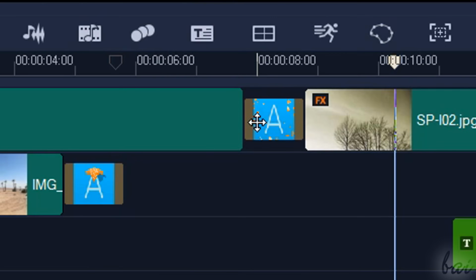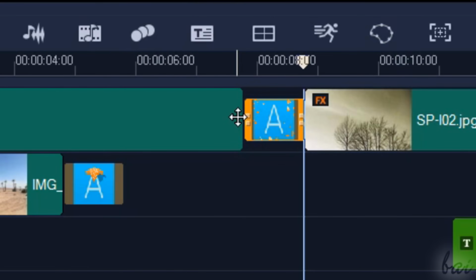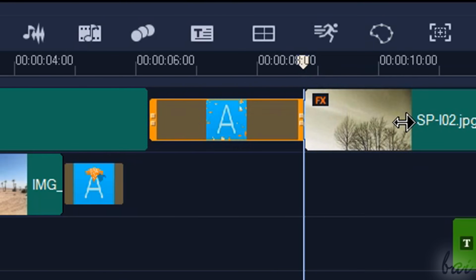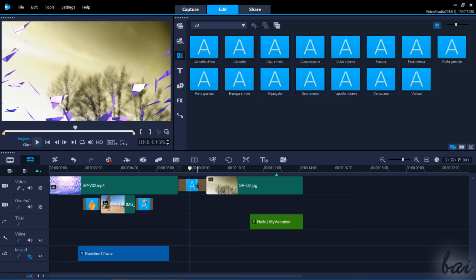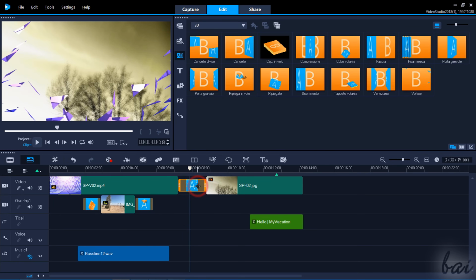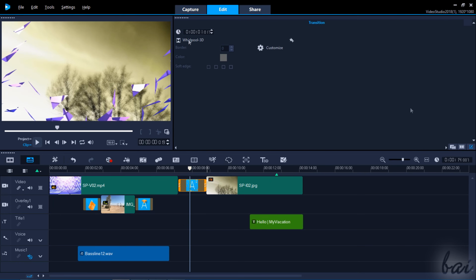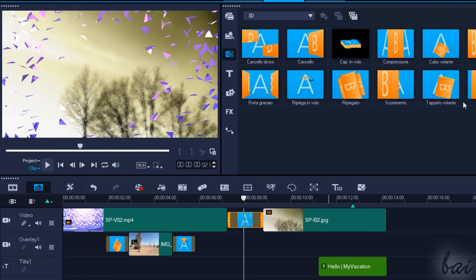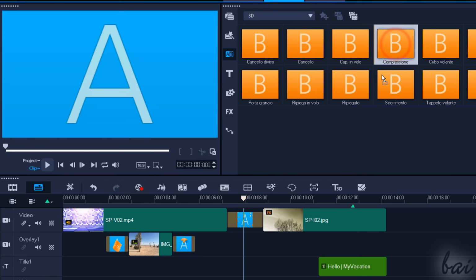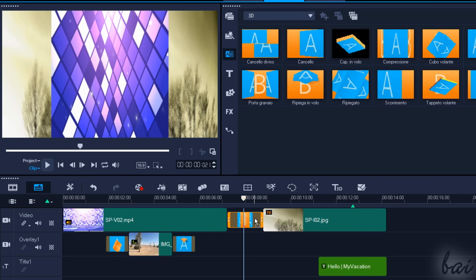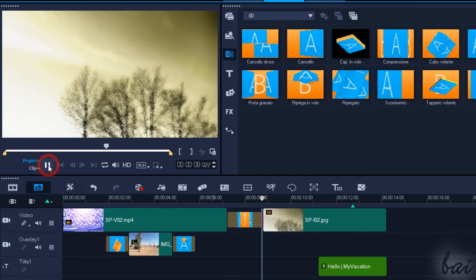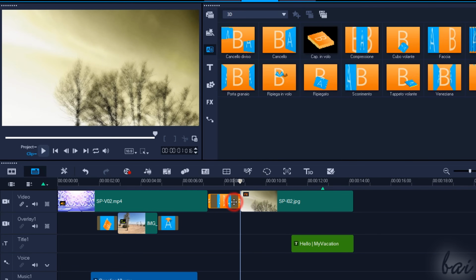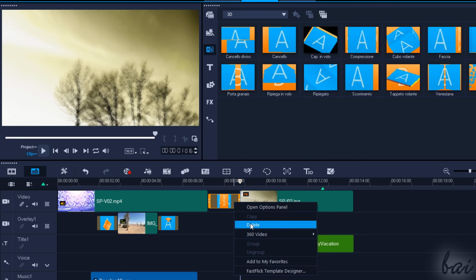The transition will show up with its icon, and you can adjust its duration by dragging its edges. You can change the transition properties by selecting it and using the Options panel. Whereas to change the kind of effect to use, you have to drag and drop another transition template on it. To remove the transition, just right-click on it and go to Delete.